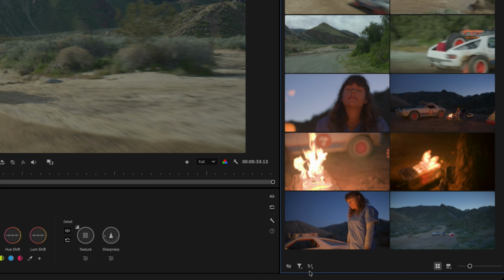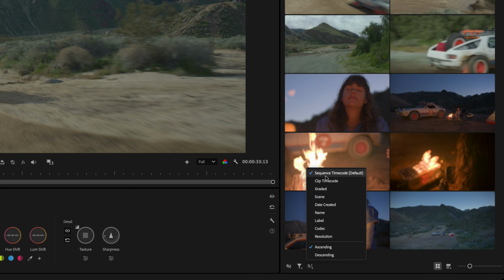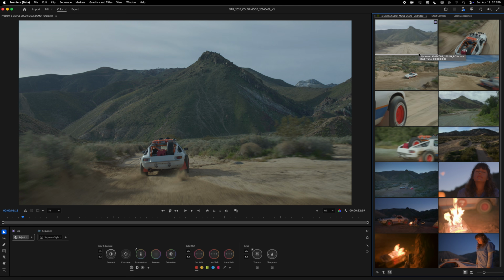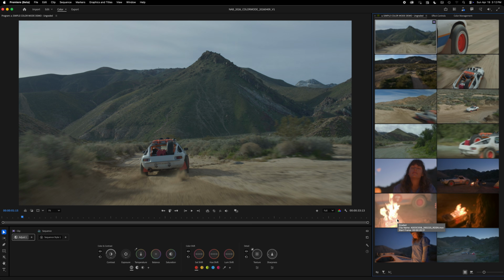And we'll get to that in groups in a second if you want to go that deep, but sequence time code, graded, scene, name, label, codec, resolution. Clip time code's my favorite. Now it's by time of day. Now you want to make a bunch of custom groups by time of day, time code. Super easy. So let's go back to sequence time code real quick. Let's do some color grading, right? All right, let's do it.